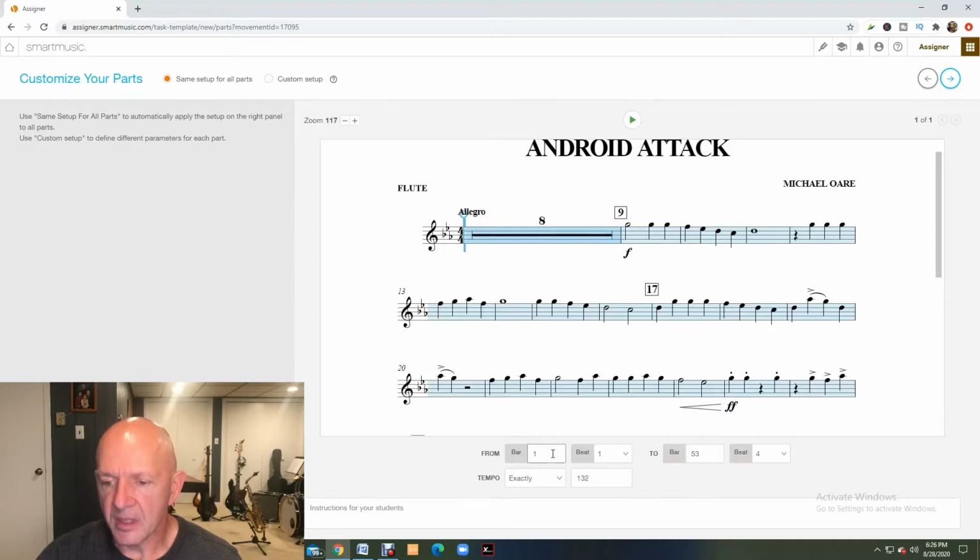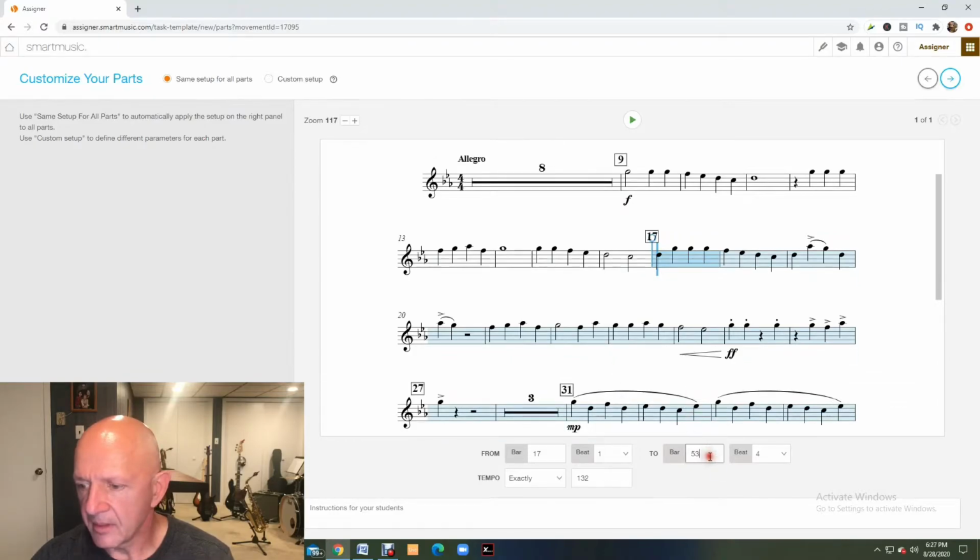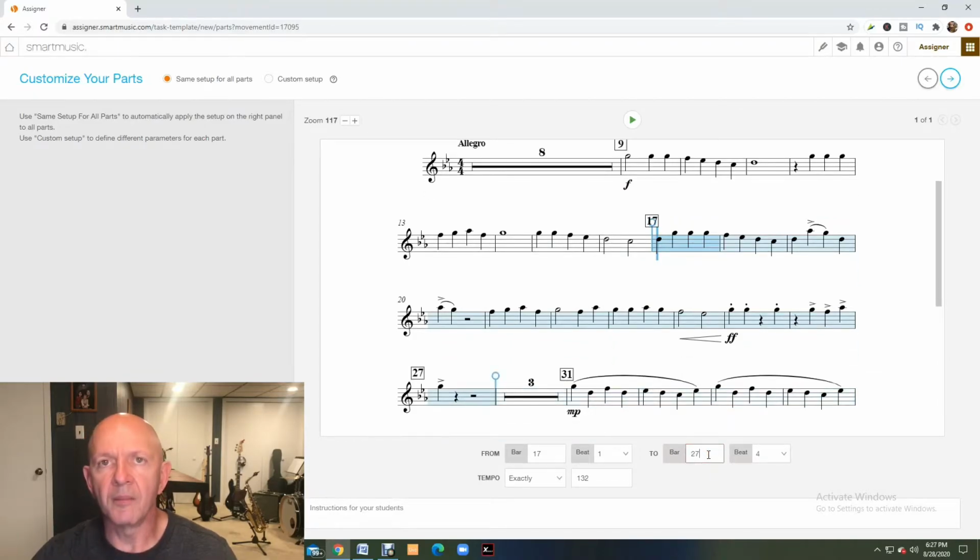So in this piece, I'm going to say that bar 17, beat 1, through bar 27, beat 1. Now once I've decided that this is the section I want my students to work on, then I click on the Next button.